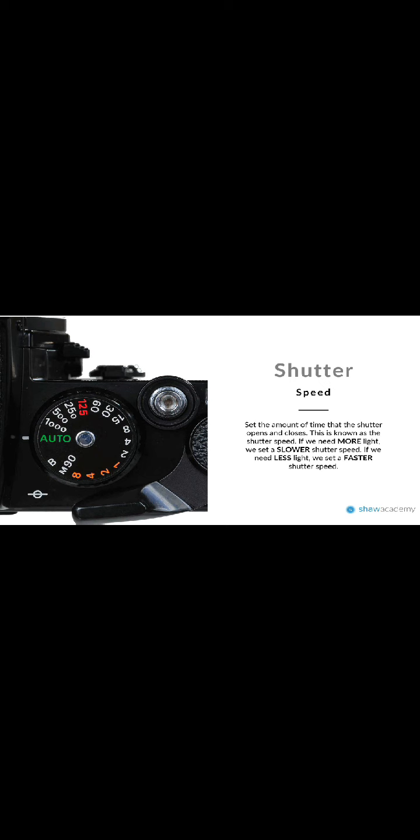If we need more light, we tend to set a slower shutter speed, a longer period of time, to allow more light to reach the camera's imaging sensor. If we need less light, we set a faster shutter speed so that the light has less time to reach the camera's imaging sensor. Now, we typically deal with fractions of a second when we're talking about shutter speeds.